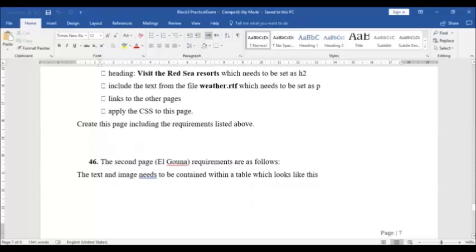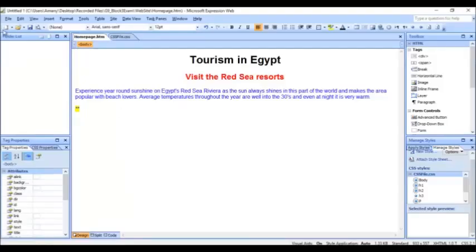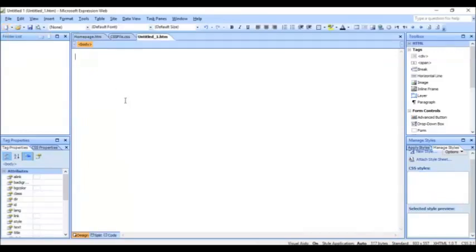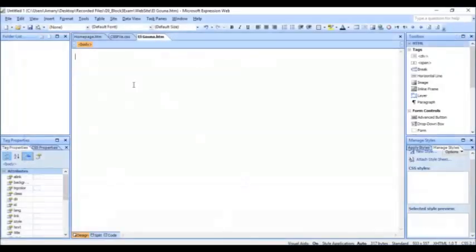So I'm going to create another HTML page and name it elgona.htm. Okay, get a new page and save it inside your folder with the name elgona.htm. Okay, let's see the requirement for this page. Number 1.